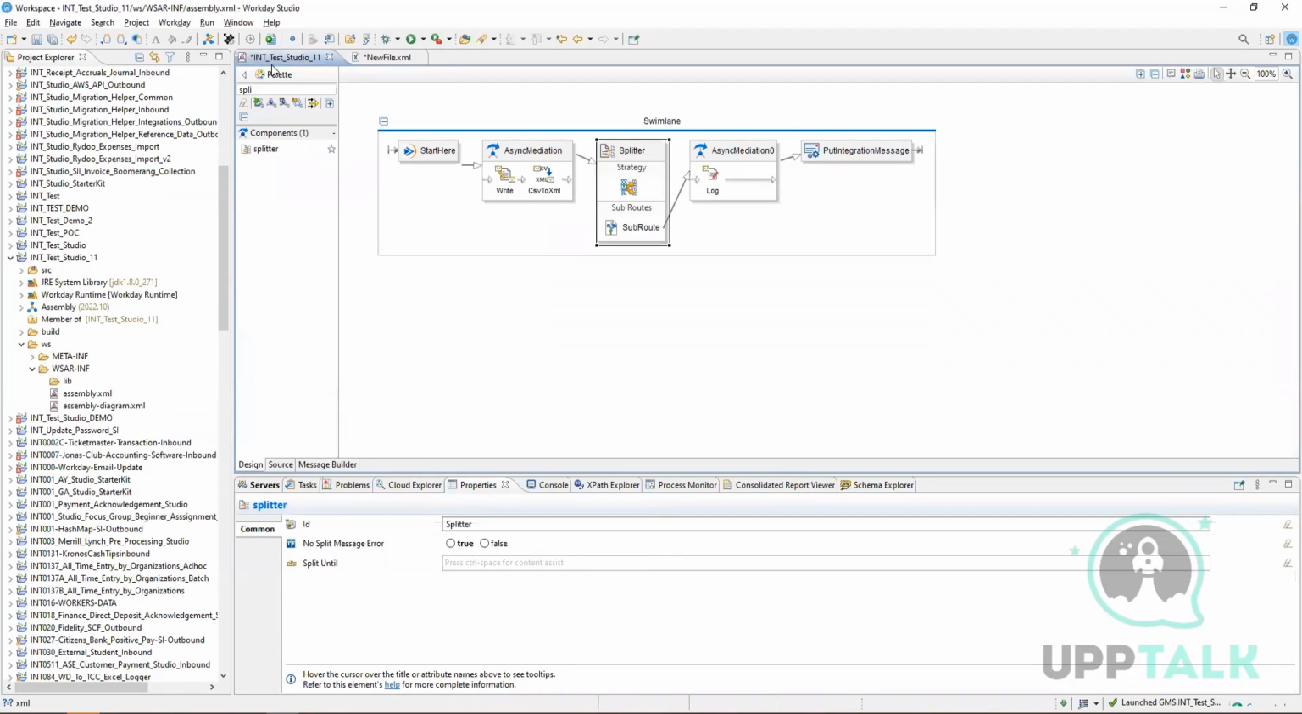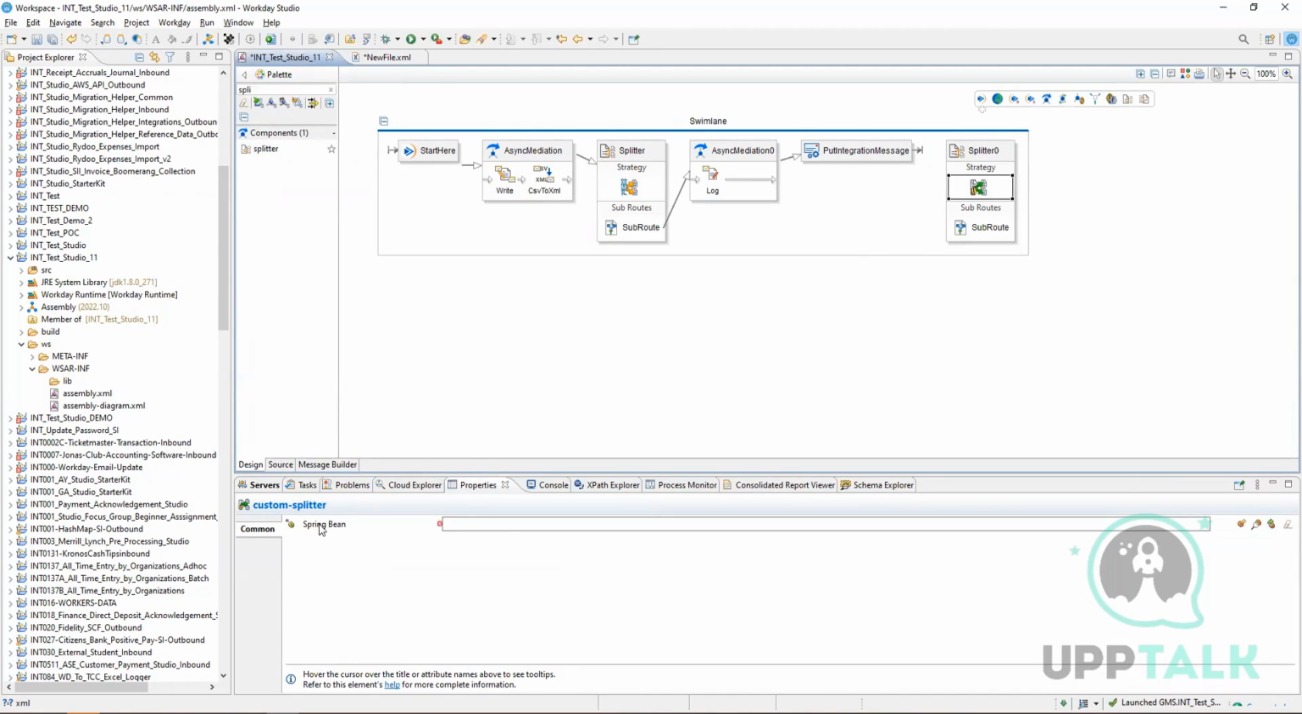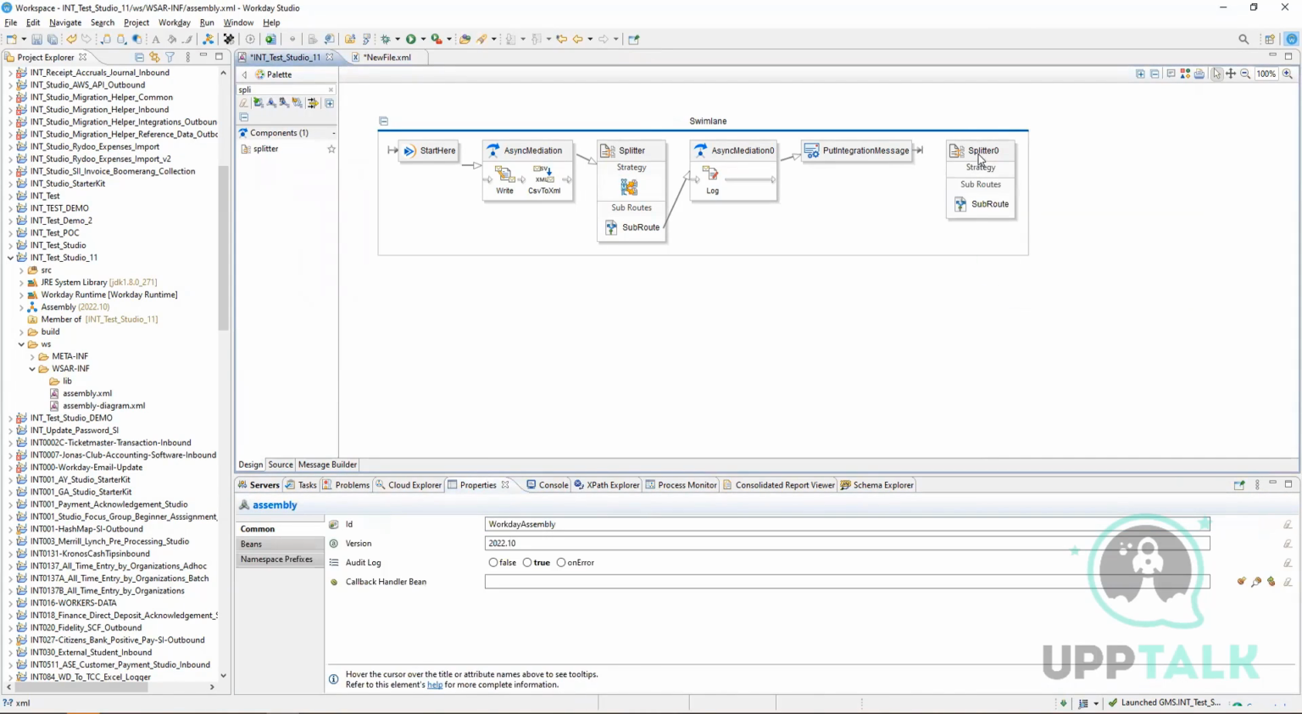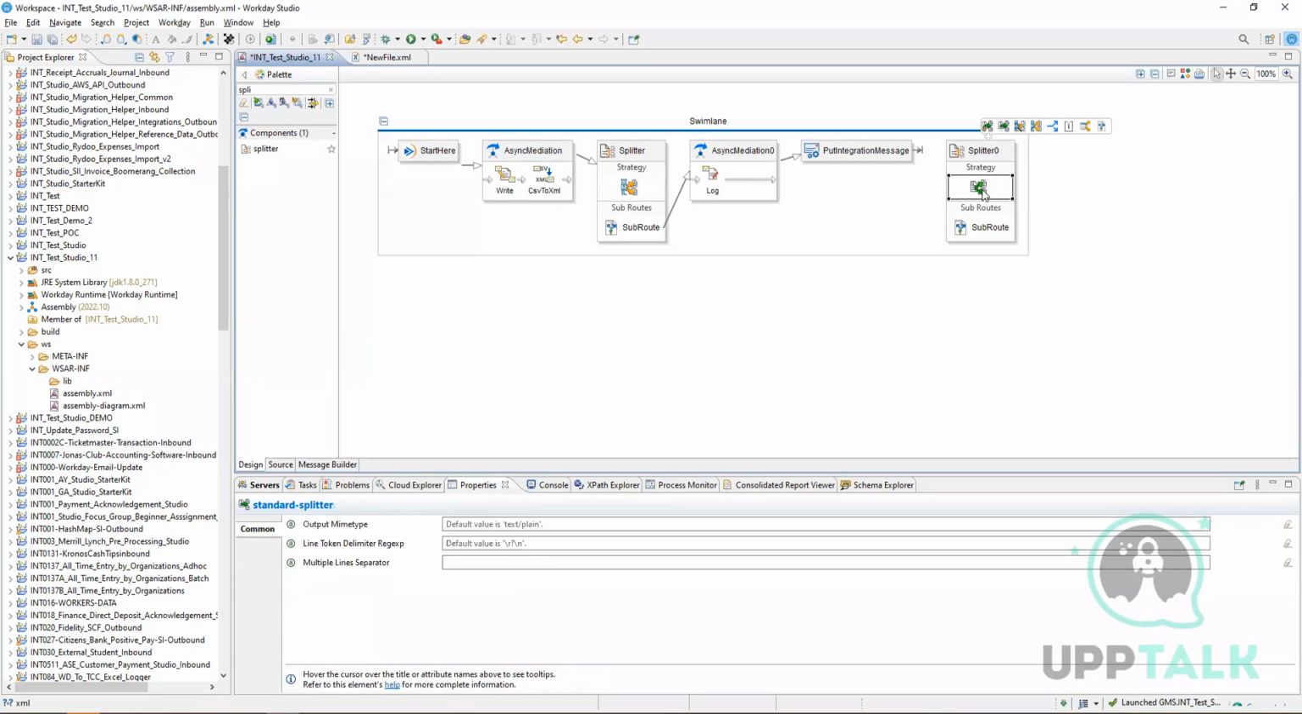But if you want such kind of stuff, then you have to use some other kind of splitter. So let's say if I put another splitter here just to check, and let's say I have put a custom splitter. Custom splitter means you have to write some Java code here. Spring Bean is some Java stuff, which I have never used. Then what else do we have? We have standard splitter. In standard splitter, you have this line token delimiter and multiple line separator.